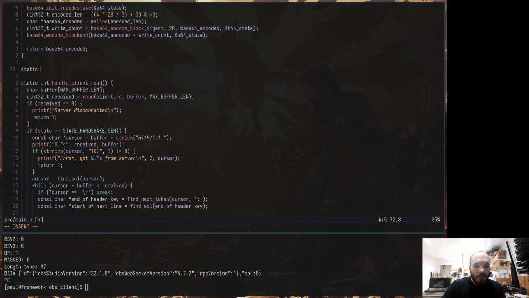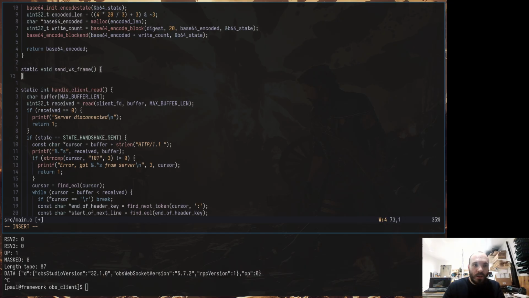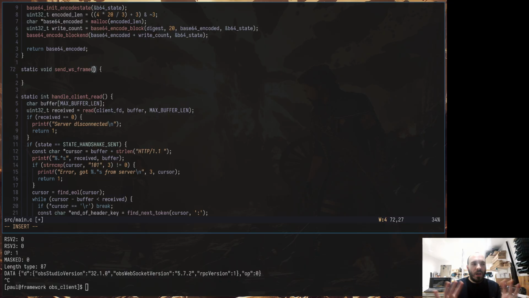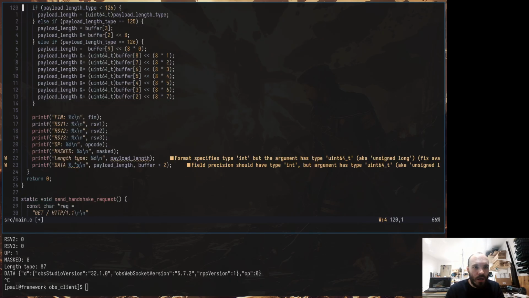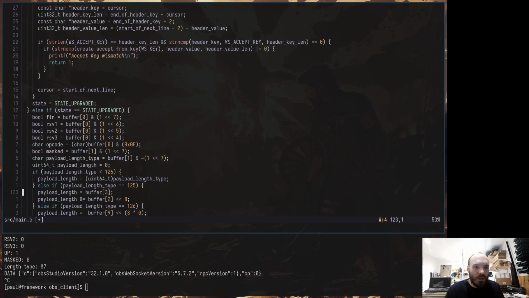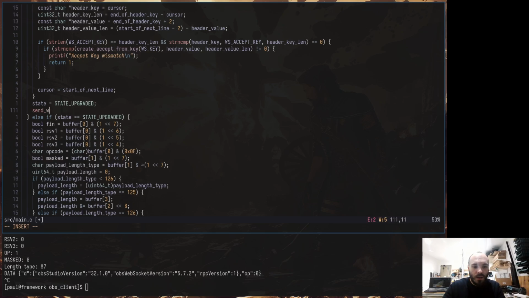Static void, sure. Send WS frame. For now I'm going to send a terminated one. I do have the masking that needs to be enabled, so that's going to complicate things. But let's see. I'm going to make it static for now. I'm not going to do anything, and as soon as we are connected, I'm going to say send WS frame.